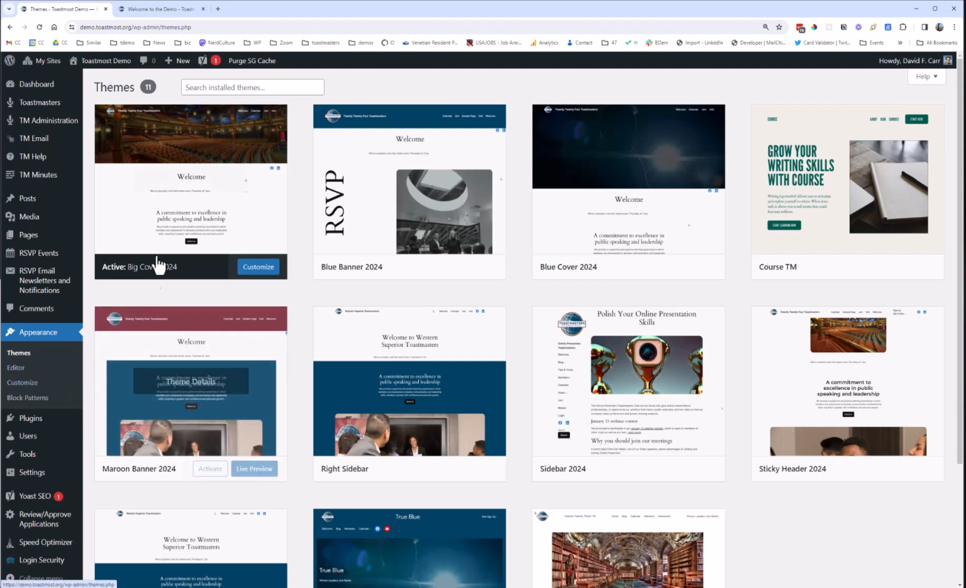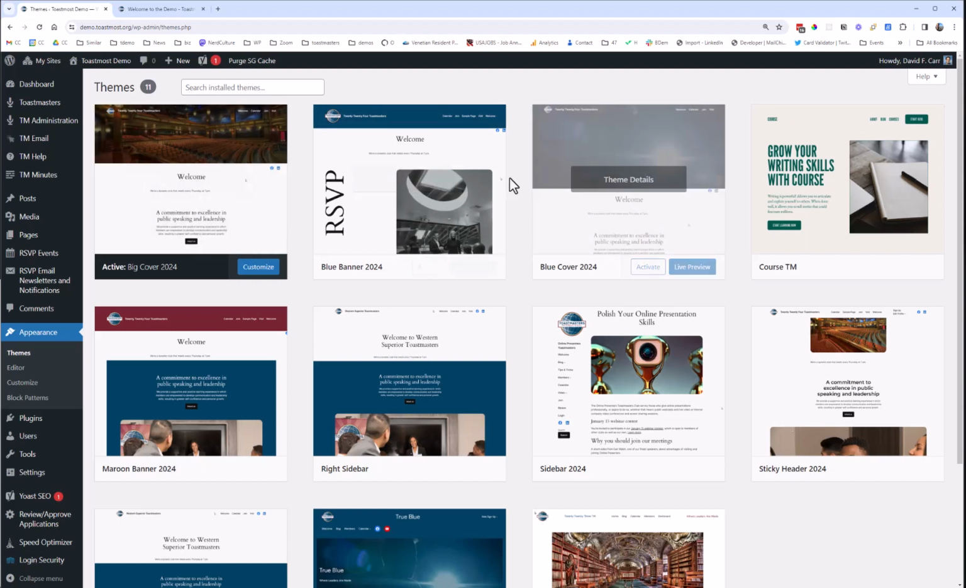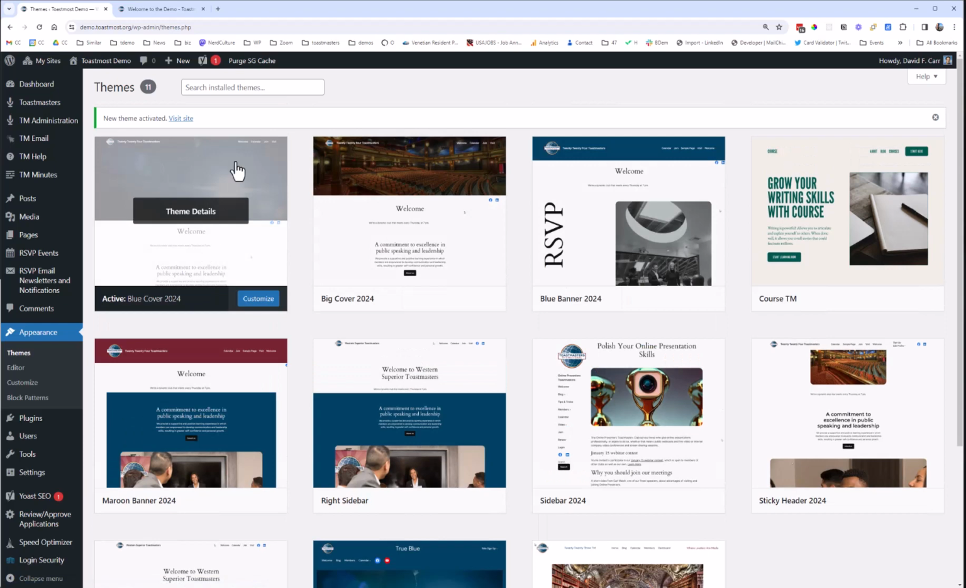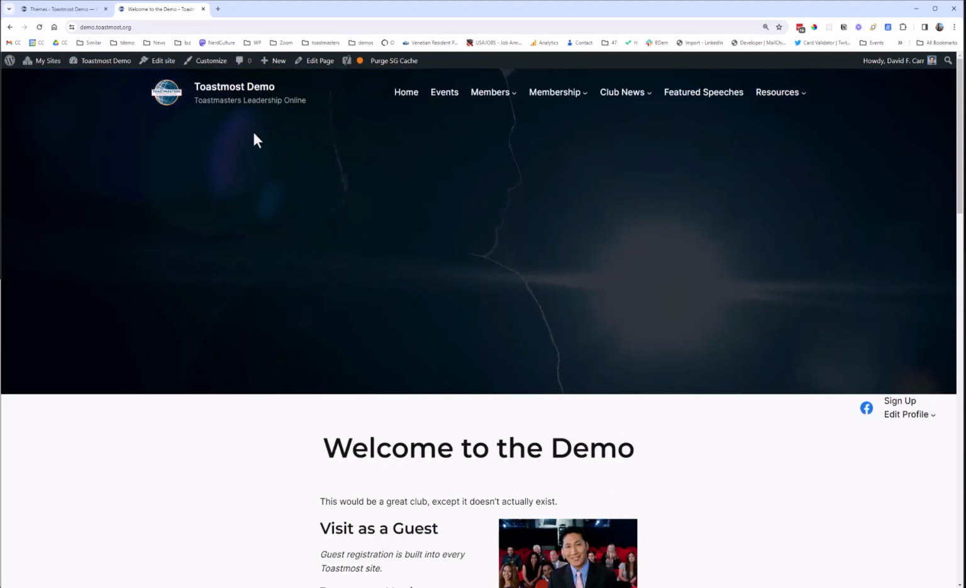So again, here are my choices. This is the one that's currently active. There's another one called Blue Banner, which is sort of similar, but we'll see how that is a little bit different in the emphasis it makes. So I'll just activate that one to show you. And that pops to the beginning. If I go out to the public site and I reload the page, we'll see that the image is now larger and it's also darker. So this is the same image, but with a blue screen over it to emphasize the contrast.